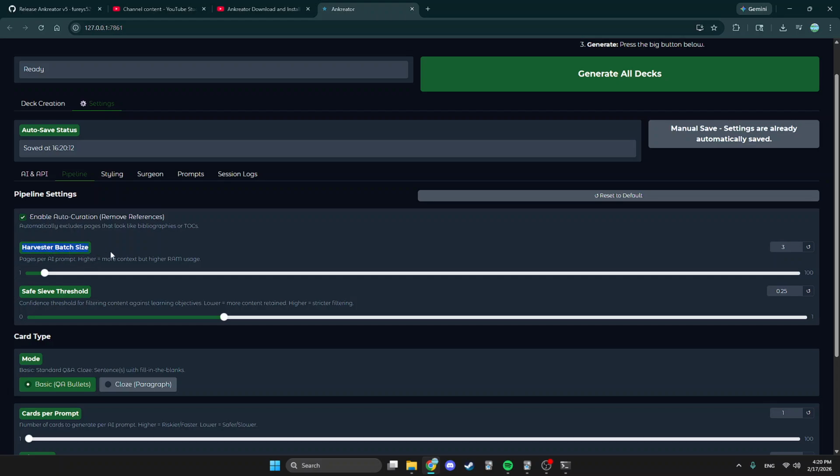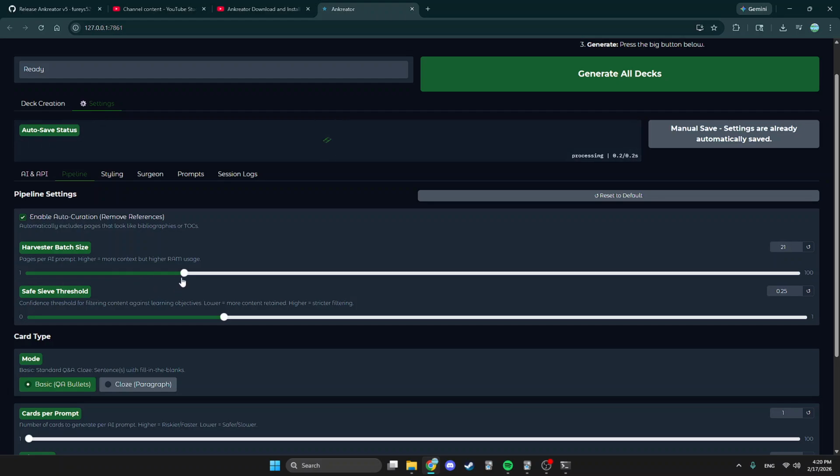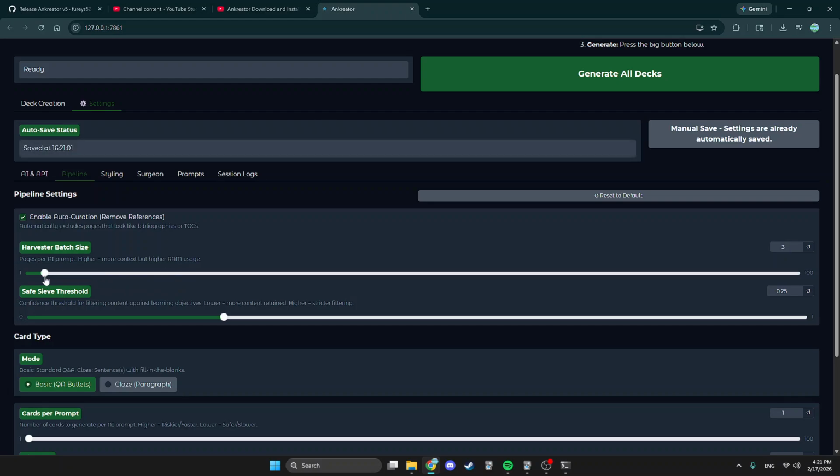This harvester batch size, this is the number of pages the AI will analyze at a time. So if you're running a really crappy model, I would put this all the way down to 1 page. If you're on a cloud-based service, you could probably bump it up to 20 pages. I personally use Ollama. I keep mine at 3 pages. That works pretty well for me.